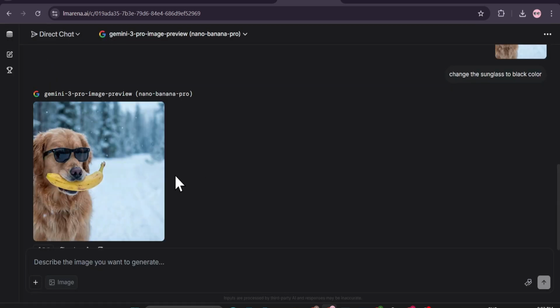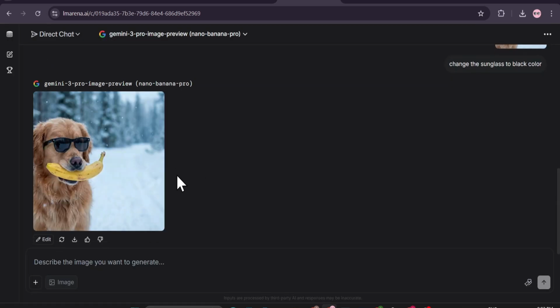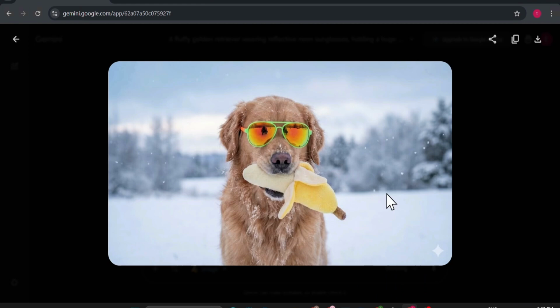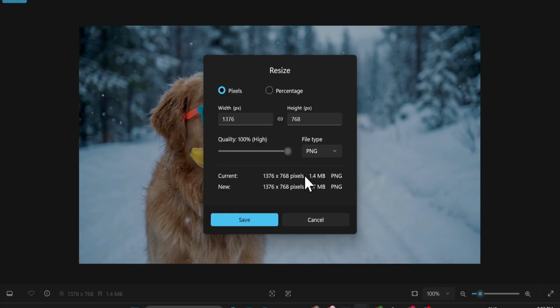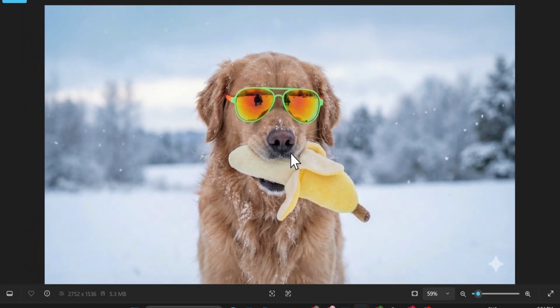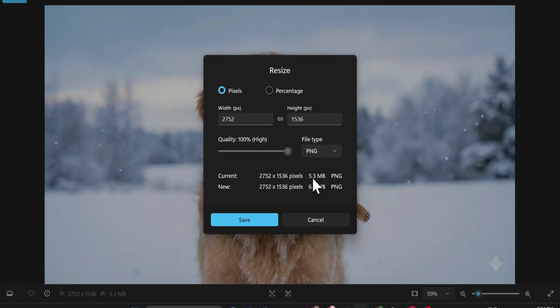For the image quality, this is not going to be 4K resolution or maybe even 2K resolution, because you're using it for free. In the Gemini AI, the resolution is much better because it's using the Nano Banana Pro with much better quality. If I download this image, as you can see, it's downloading the full size. The image that we downloaded with LM Arena is only 1.7 MB, and the image that we downloaded with Gemini AI is 5.3 MB. As you can see, the resolution is also better here.